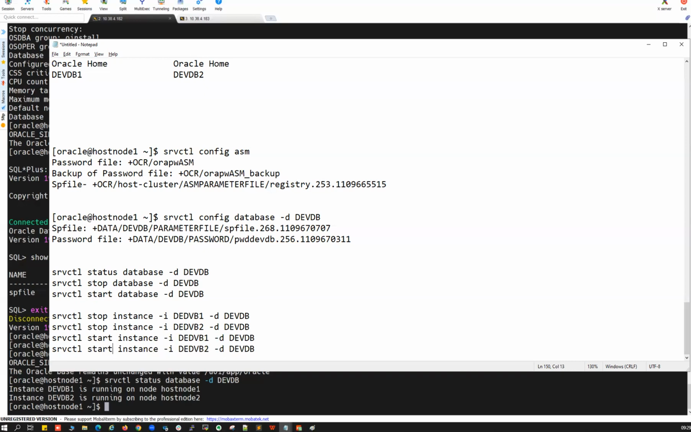You can run it from any node of the cluster. If you have an 8 node cluster, you can run it from any node. You're going to stop only that particular instance that you specify here. So when you say stop and start, it's always stop immediate and start normal.